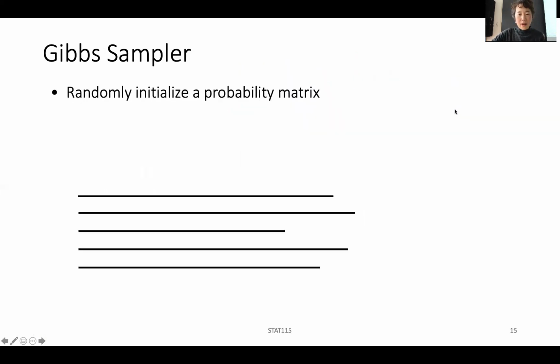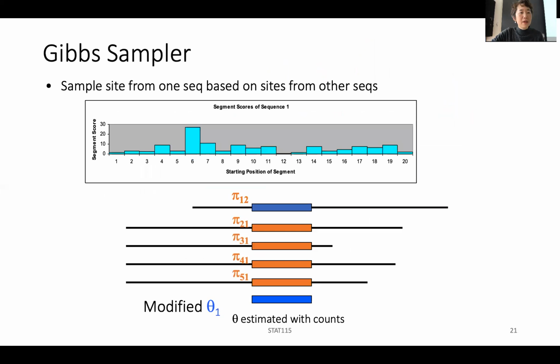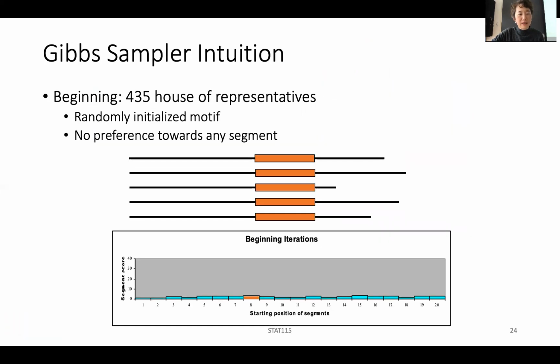Okay. Other questions about the Gibbs sampler? I will show you the intuition in a second.